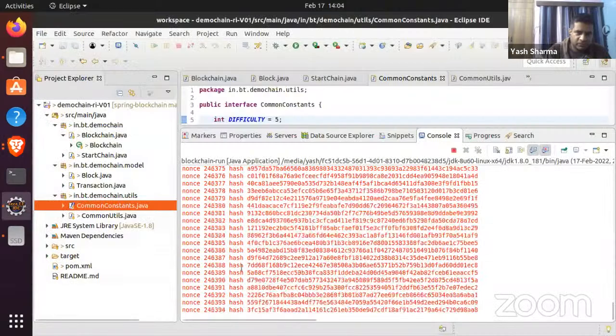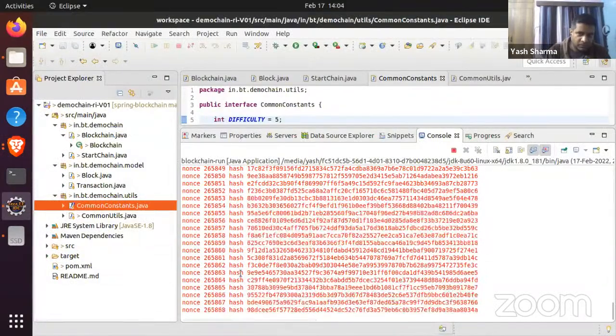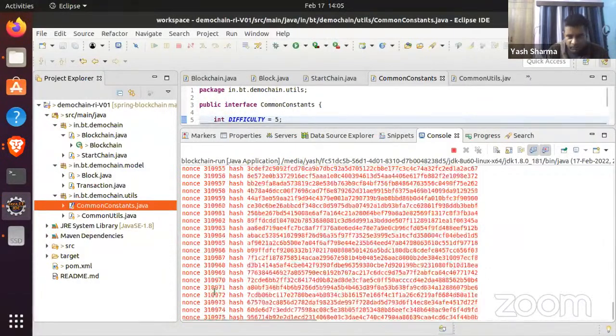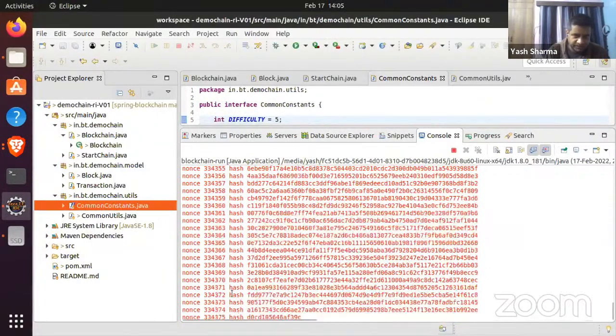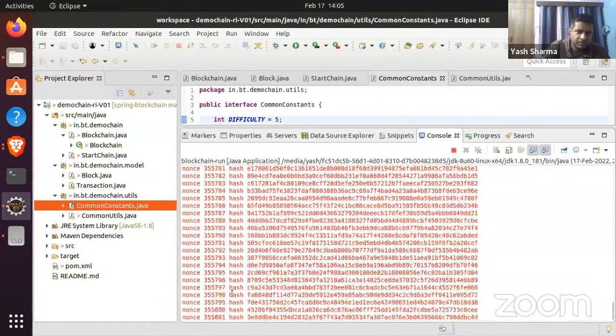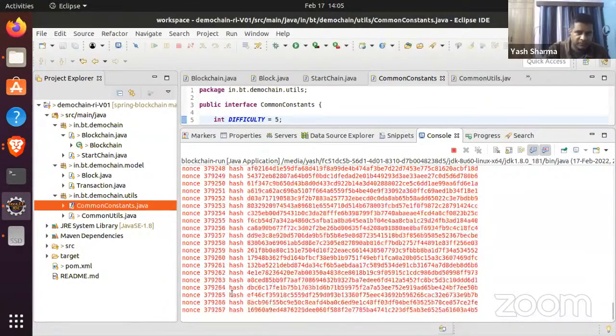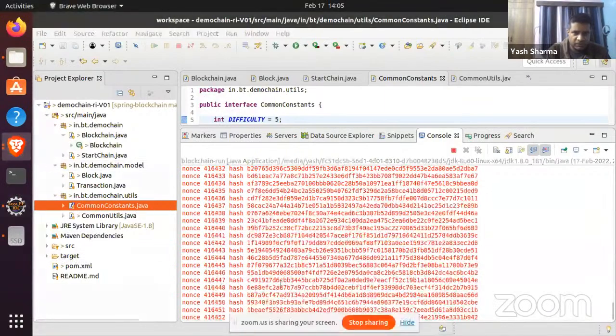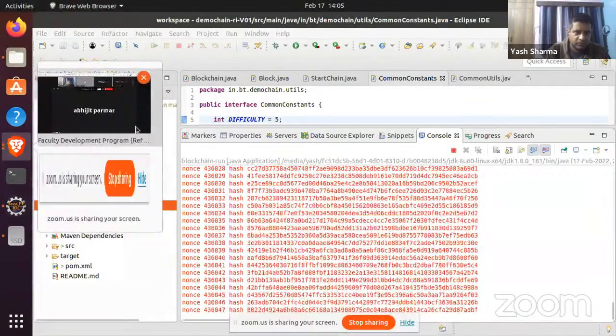So you can see it's still continuing, although the increase in difficulty level is just 1, but I don't think it's even found 1 block yet. And I can feel that my system is getting heated up. So any questions, thoughts, comments on what we did?